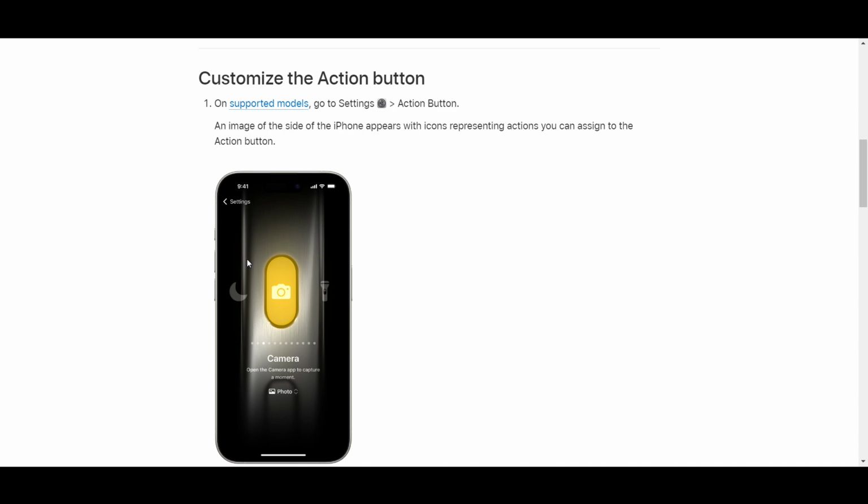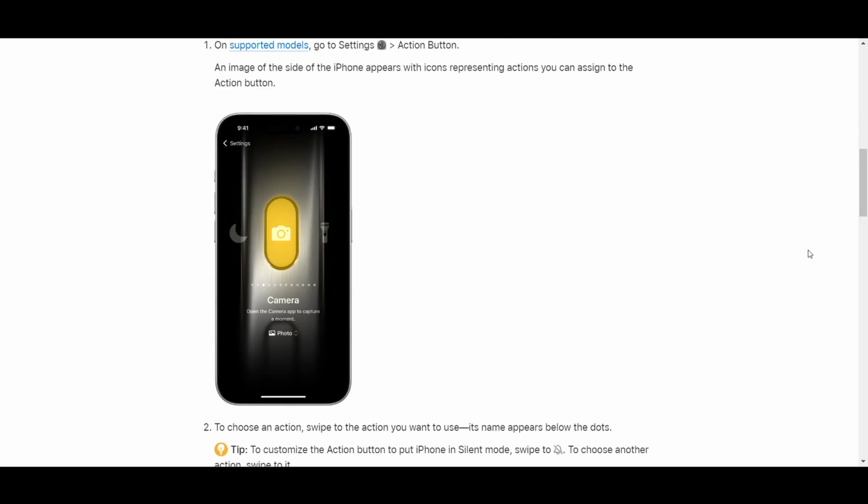And here you can see this is an image of the side of the iPhone, where icons representing actions you can assign to the action button appear. So usually you can assign that action button for anything, right? Whether you can open a torch or a camera, you can open a microphone recorder, you can open your photos. So once you click on the button, automatically for whichever option you have chosen, it will perform the action you assigned, right?